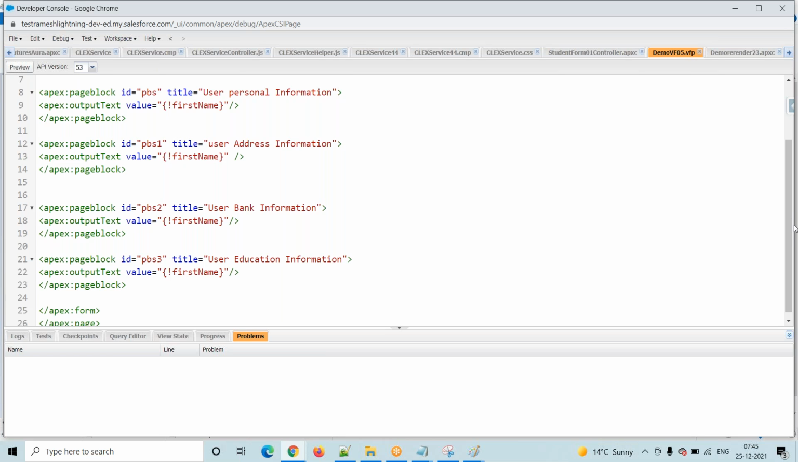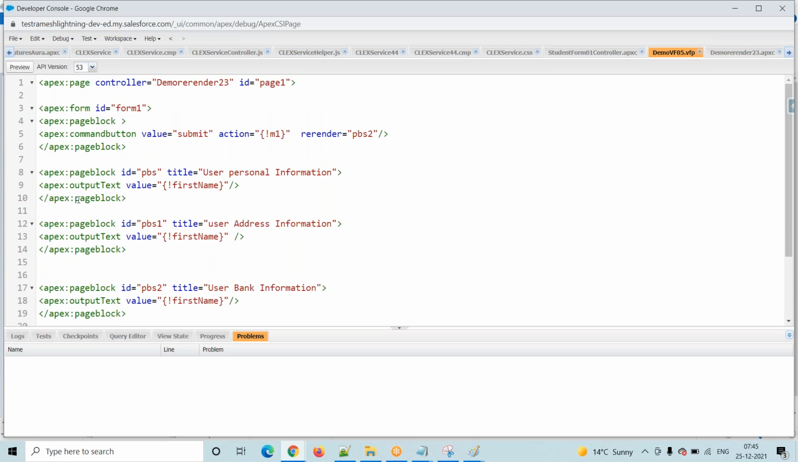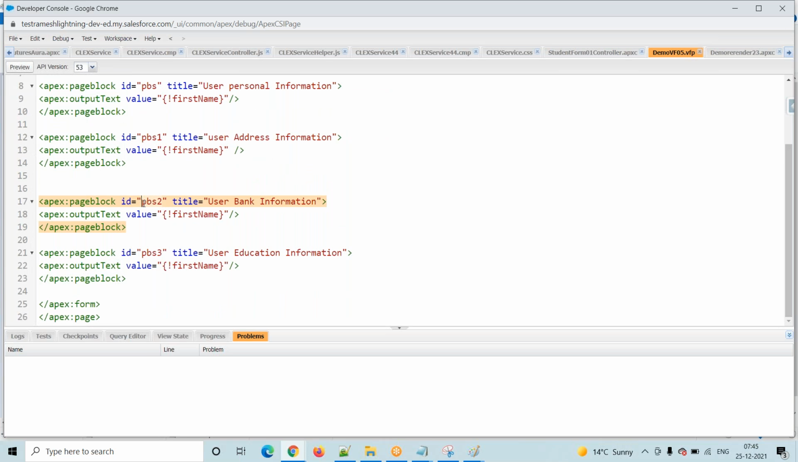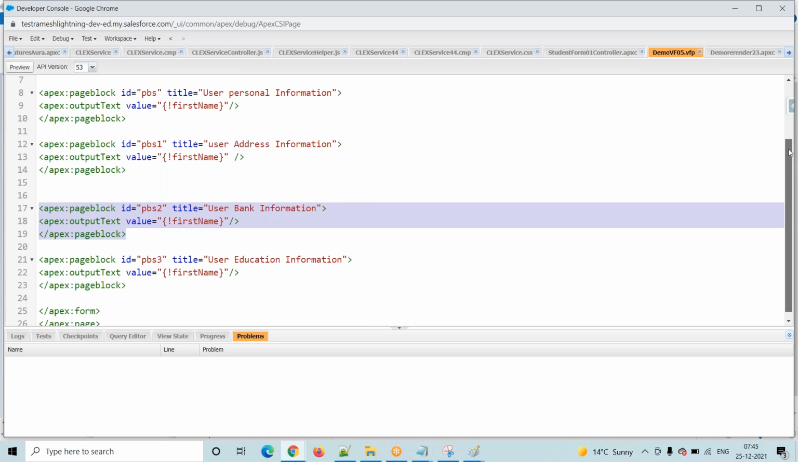That's why I'm telling the system I don't want to reload all these things. No need for any actions on this one. Whenever I click on this button, you have to go to this particular section. Where is this section? The system will ask for PBS2. Yes, there is one ID, PBS2. It will go and execute this one and reload it. Reload in the sense that it will send to the server and take from the server. So here we are using the re-render attribute.